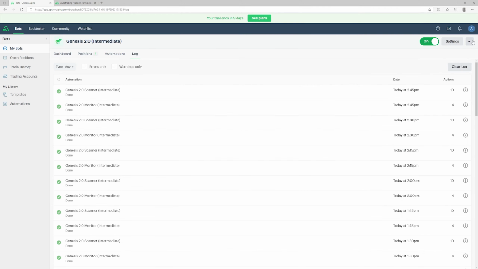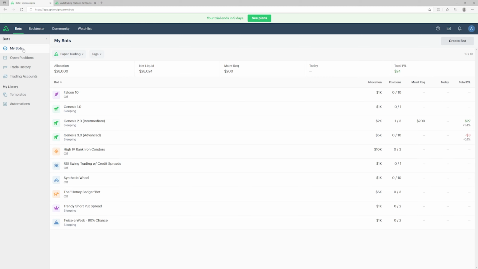And then let's see. Oh, okay. You can clone the bot. You can save it as a template to use later. You can delete your bot. And that's an overview of a bot and the My Bot section.